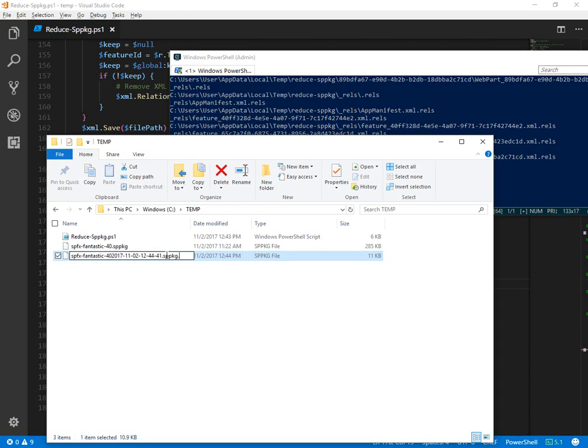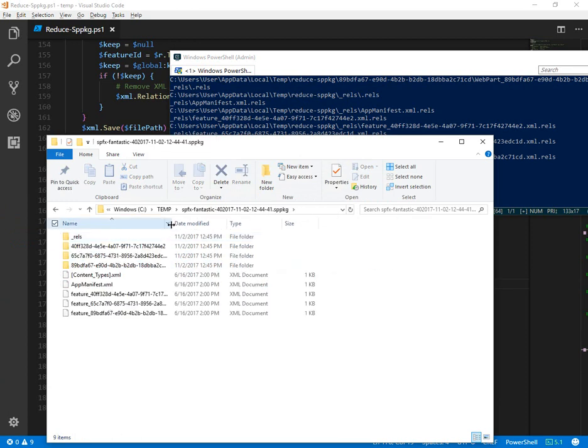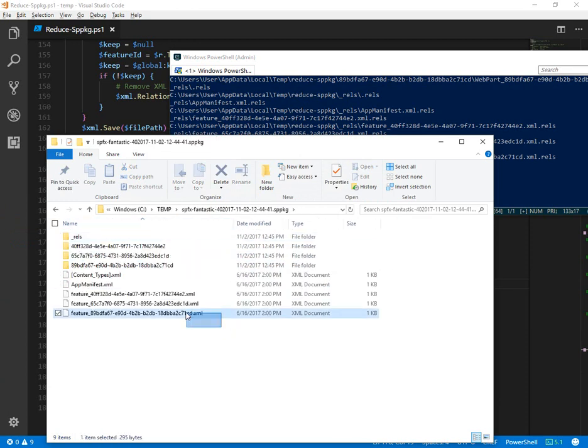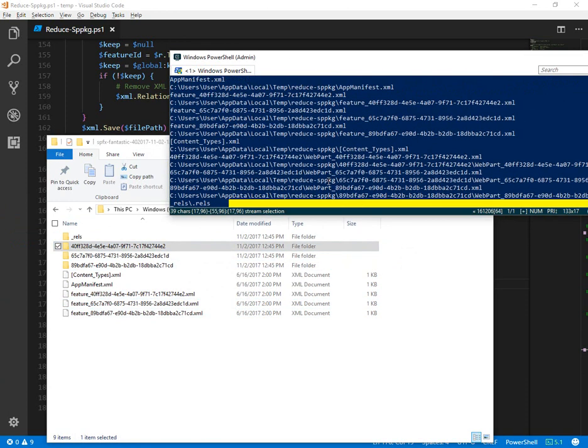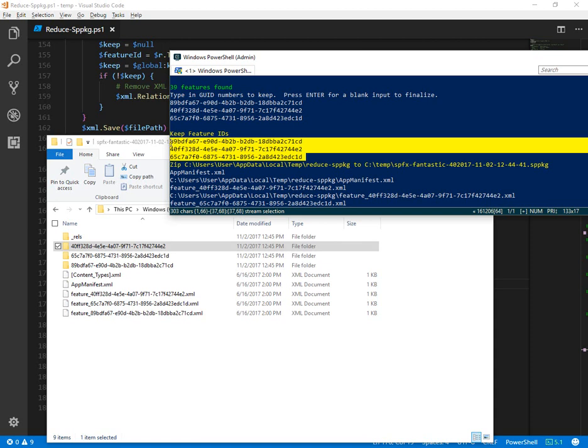And if we were to rename that to .zip and go ahead and extract, we'll navigate inside, and here we see 3 different features and 3 subfolders, and that matches the selection that we made on the command line. Those are the 3 that we wanted to keep.